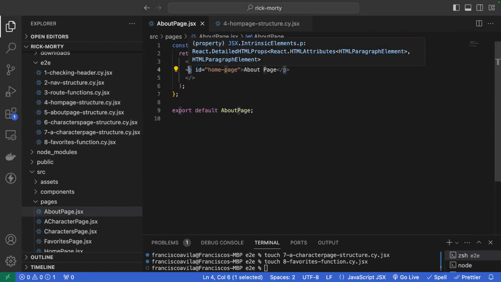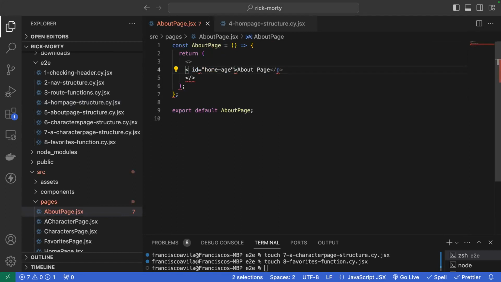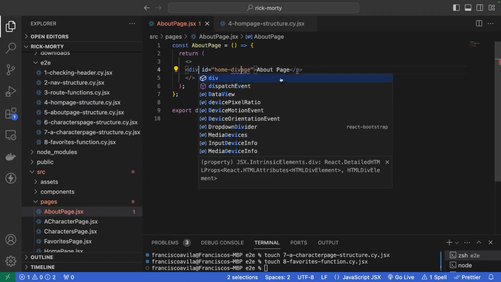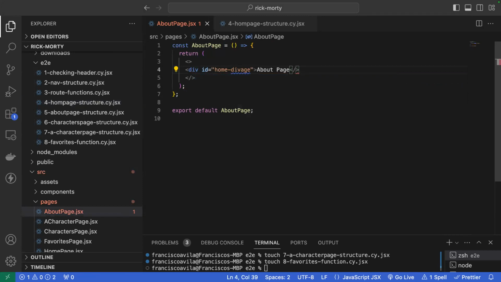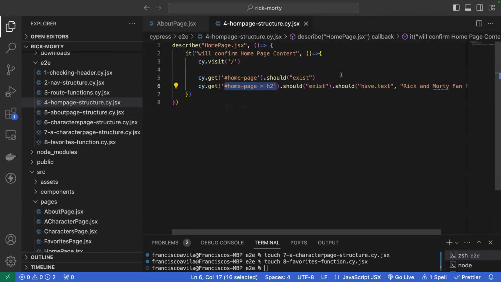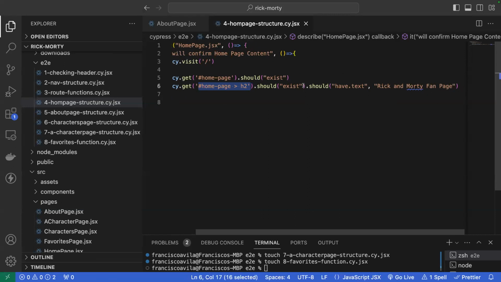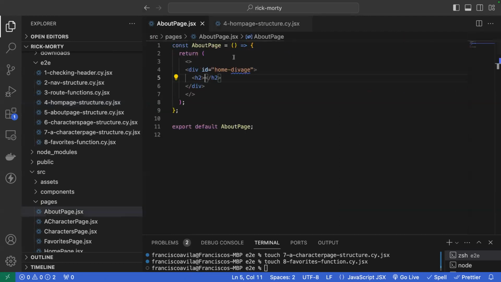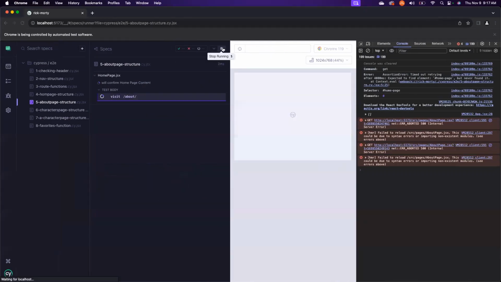So that already tells me that the H2 element is living nested within something. Well, I wouldn't want to wrap an H2 element within a paragraph tag, so I would turn this into a division. And then this division would have an H2 element. If I look at the test, I know that it will exist, but it also tells me exactly the text that should be within that H2 tag. So now I can just include my H2 tag. I can rerun the test.